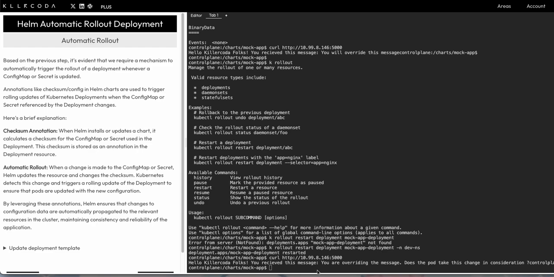I'll just read out. Based on the previous step, it's evident that we require a mechanism to automatically trigger the rollout of a deployment whenever a config map or a secret is updated. Annotations like checksum config in Helm charts are used to trigger rolling updates of Kubernetes deployments when the config map or secret referenced by the deployment changes. It is a brief explanation. So we do it using checksum annotation.